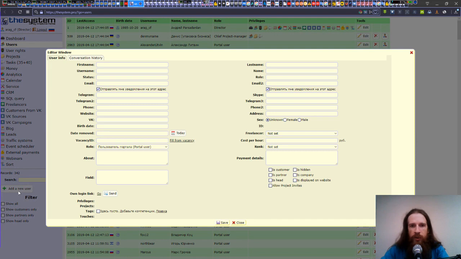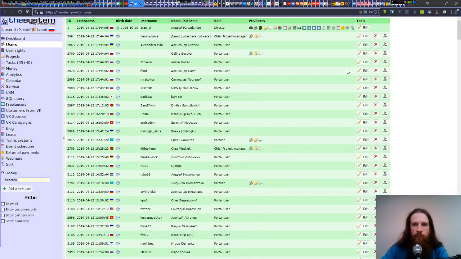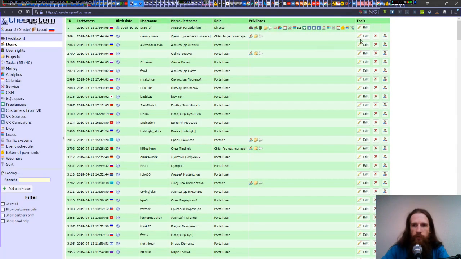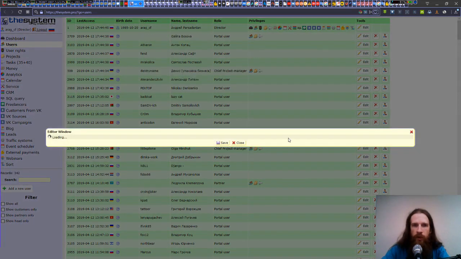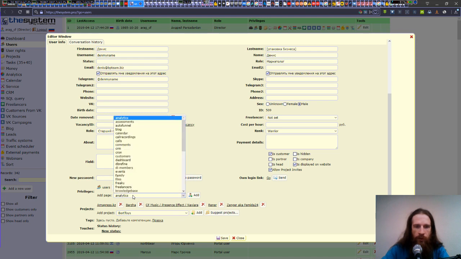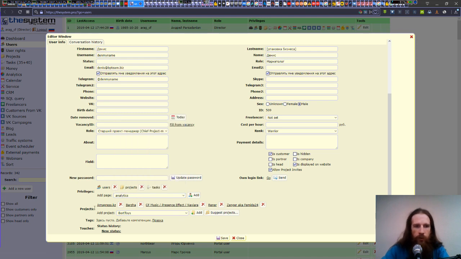By clicking you will see the user card. It's empty actually, and you can create new users here using this form. Also, after adding a user you can edit the available modules for this user. The internet connection is very poor, sorry for that. Here you can see privileges. These are the available modules for that particular user, and here are the projects.